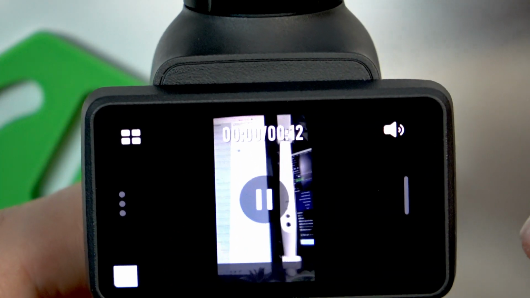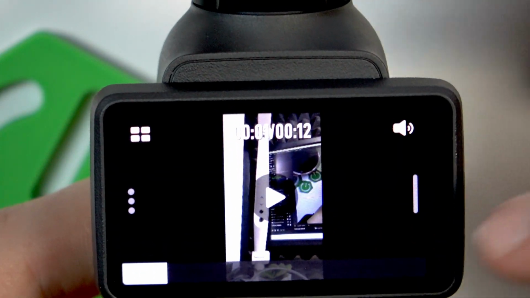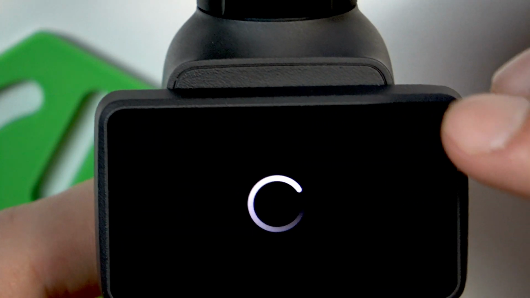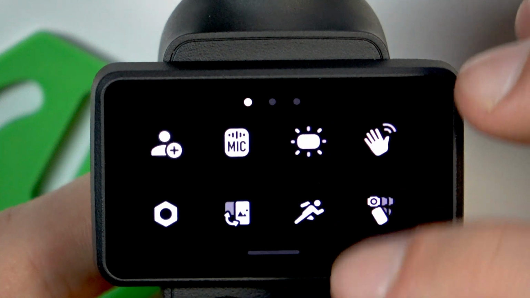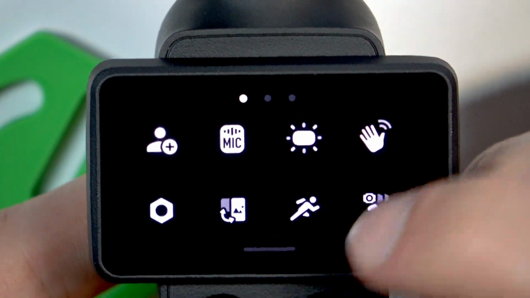Now swiping from the left will open our device's media panel, and swiping from the top to the bottom will open quick settings menu.